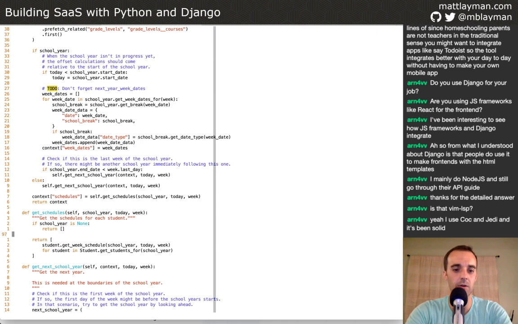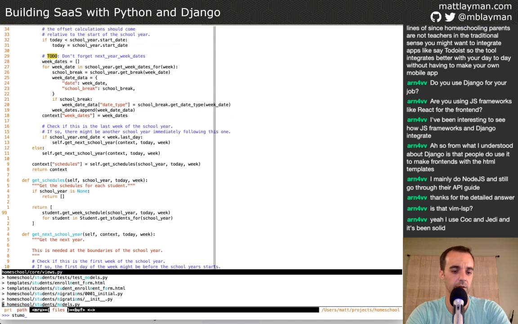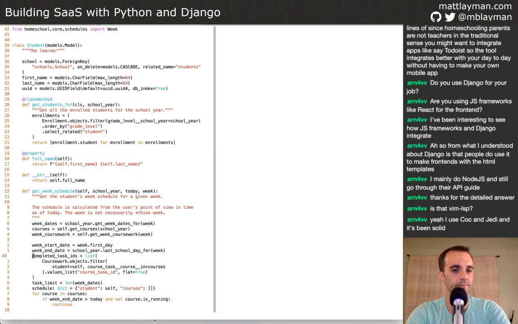Anyway, the point is all the actual stuff that's building it together is put in the models file. So we need to go over to that file to even try and explore this. So here we've got the student model, and we've got the week schedule right here.